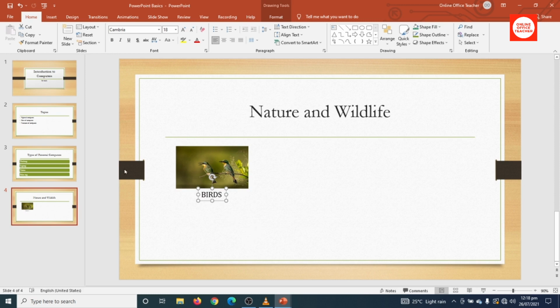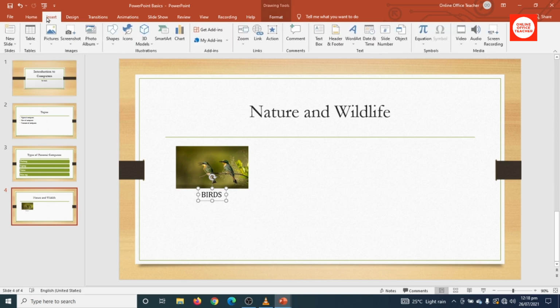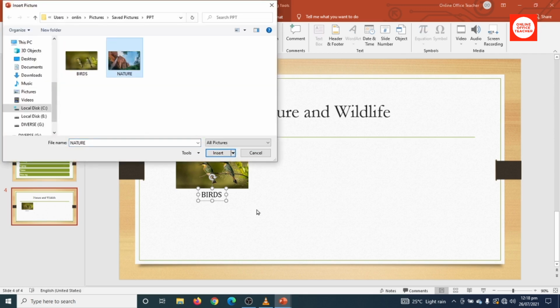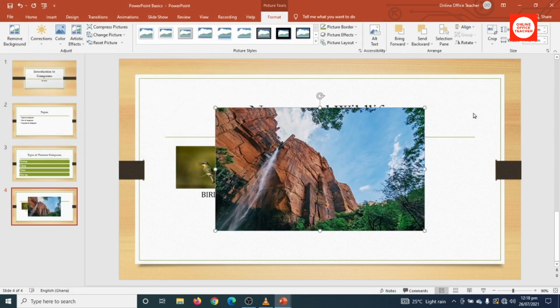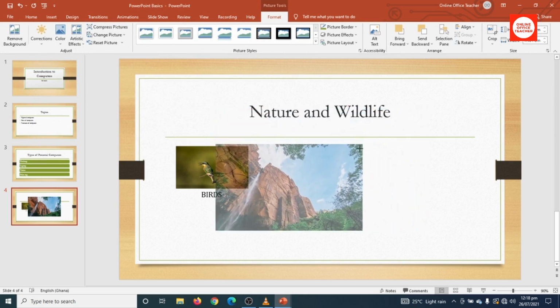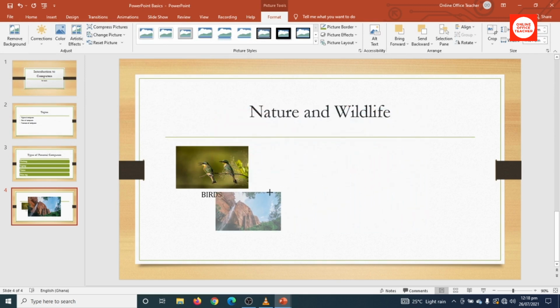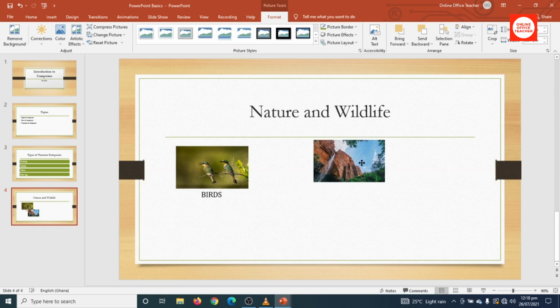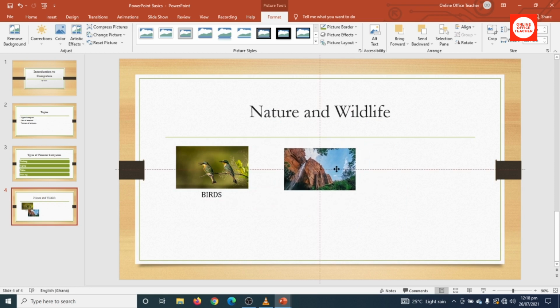Let me insert another image. So I go over to Insert, Pictures, This Device, Nature, Insert. I'll resize it by holding down Shift to get a perfect size. I'll place it right here and I'll write the name of this image.